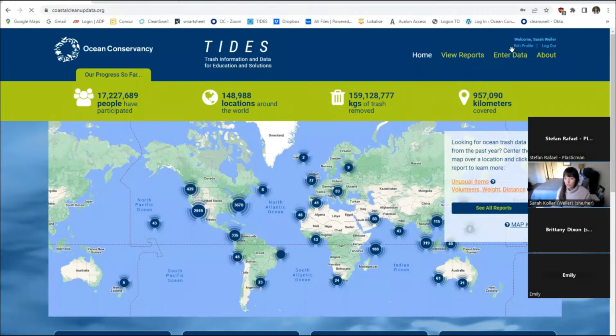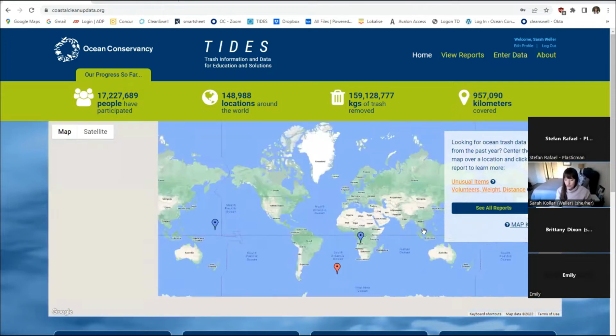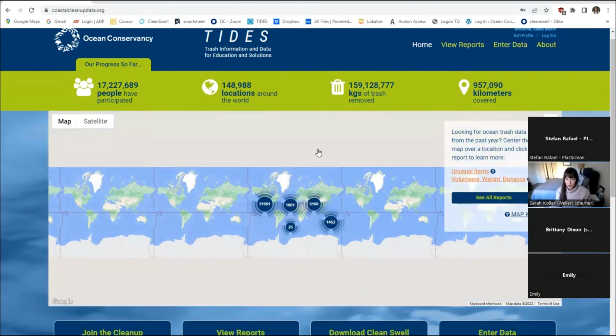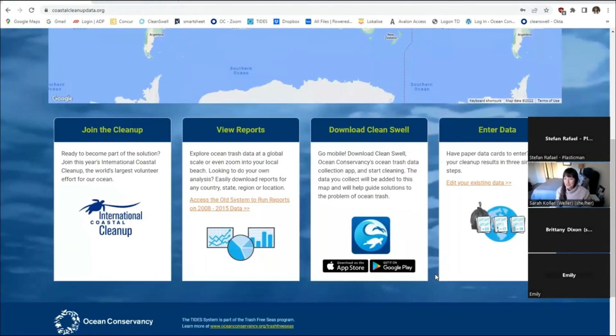And first, I'm going to walk through how to enter the data. So maybe you just have a handful of data cards like this, and you would like to enter them directly into the system yourself, which is fantastic. You can click on Enter Data in the top right corner here. Oops, I'm trying to scroll and I scrolled on the map. Or you can scroll down to the bottom of the page and either edit existing data if you have any, or just click Enter Data here.